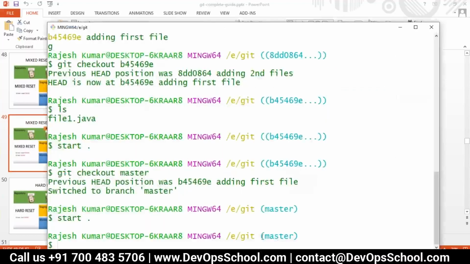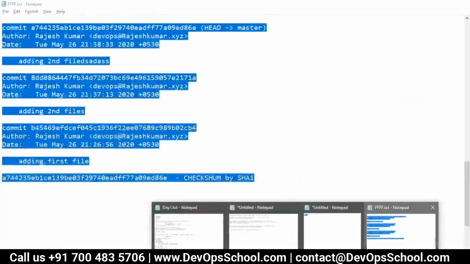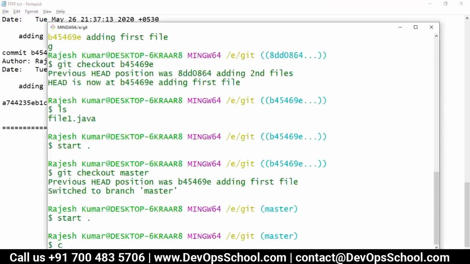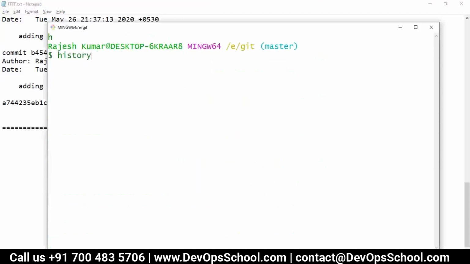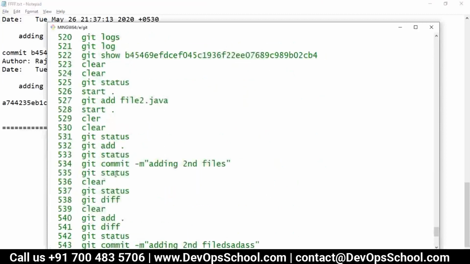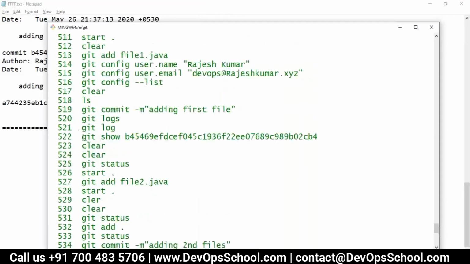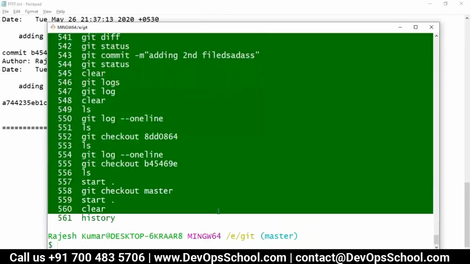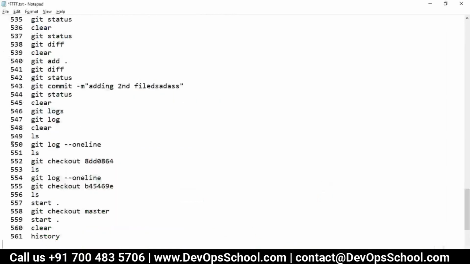Okay guys, so now this is the basic workflow. Has everyone understood that? Okay, so I have stored all the commands also, for future reference.